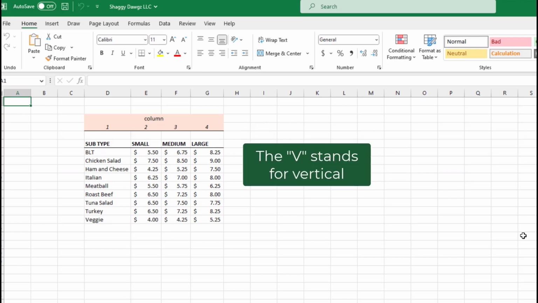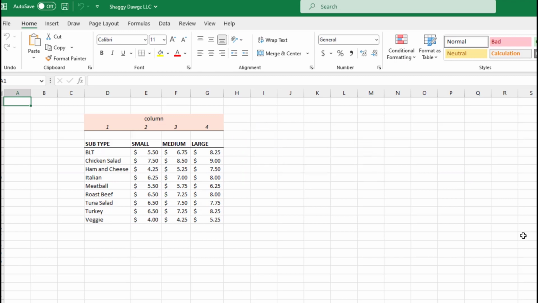The V in VLOOKUP stands for vertical. So the way the VLOOKUP works is you look at a chunk of cells and the information is displayed vertically. And then what you do is you start on the far left-hand side trying to find what you want. Once you find what you want, you then count over X number of columns to find the appropriate response.